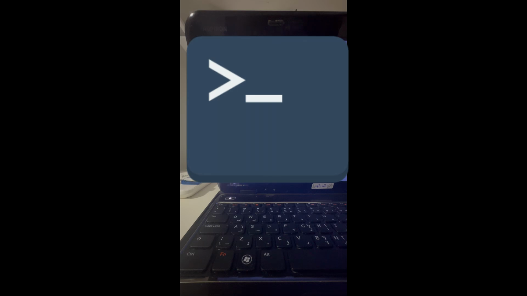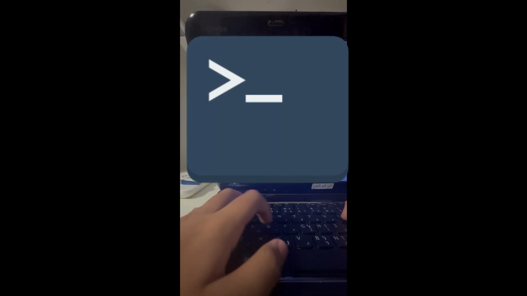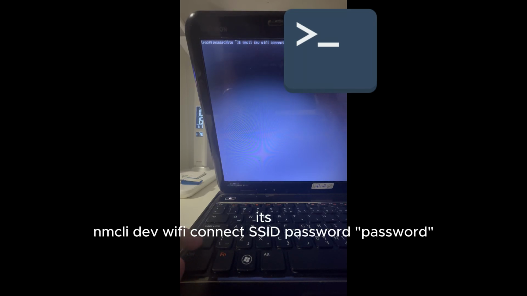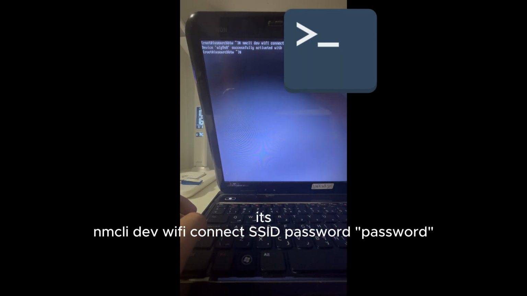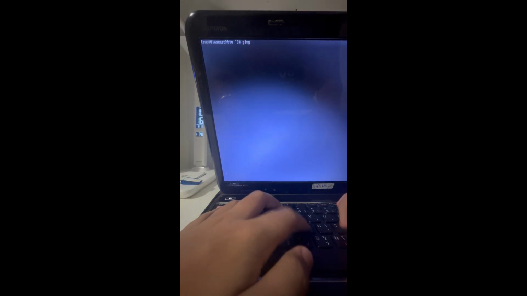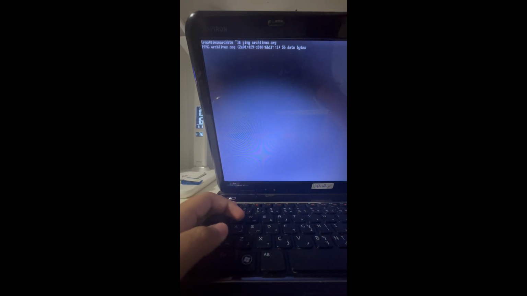Hide that. Alright, so once that is done, you're going to do nmcli dev wifi connect, your SSID, password. I hope you guys can see this. Double quotes, go in between the double quotes, then your password. I'll blur it, obviously. Boom, and you should connect. I've connected. Now that that's done, we can test our Wi-Fi by pinging Arch Linux. And it does work.